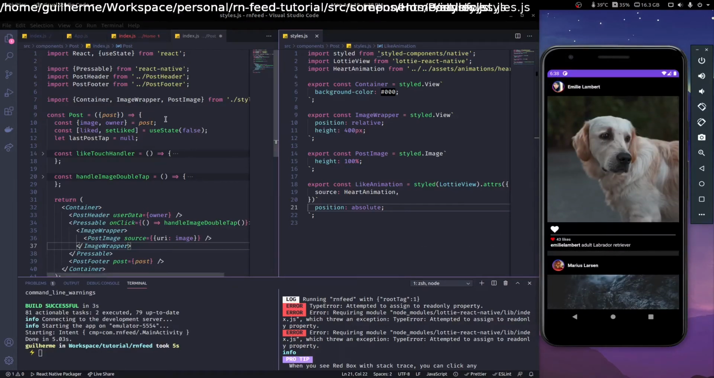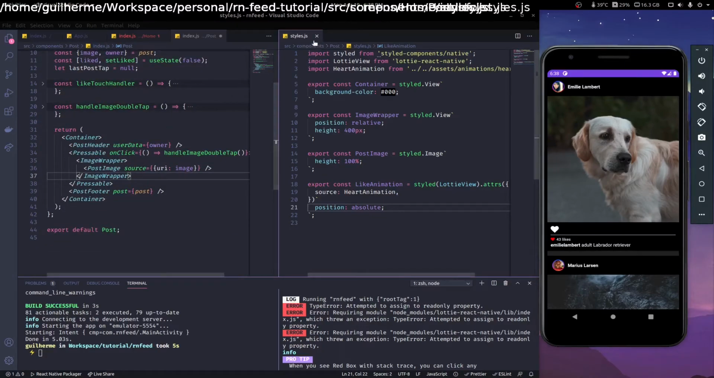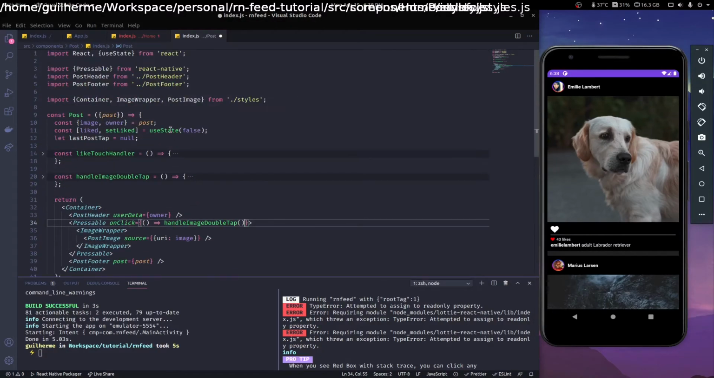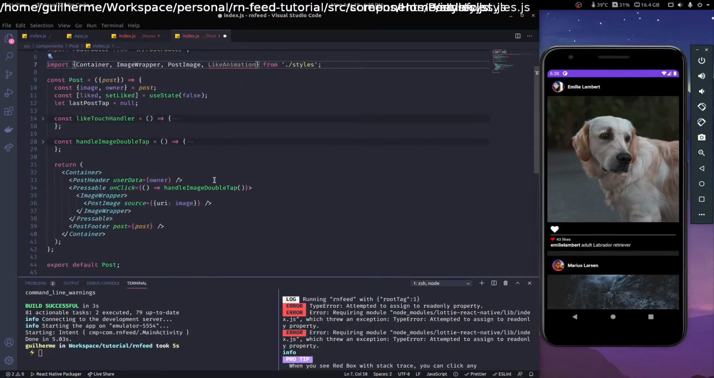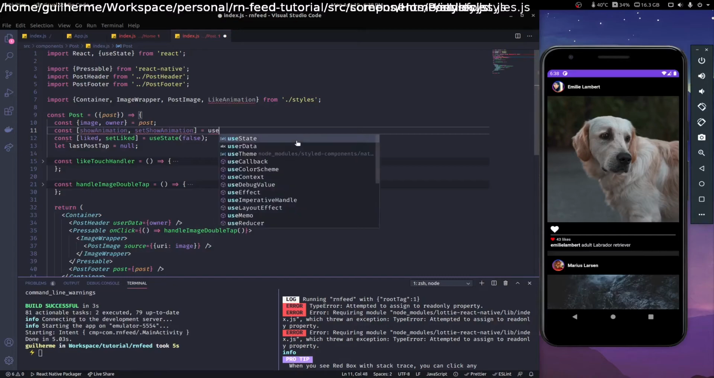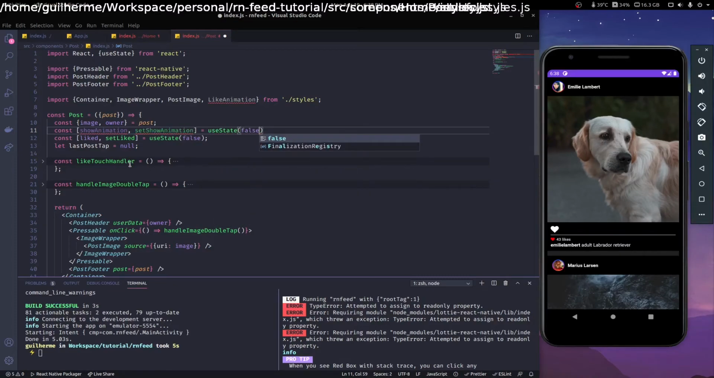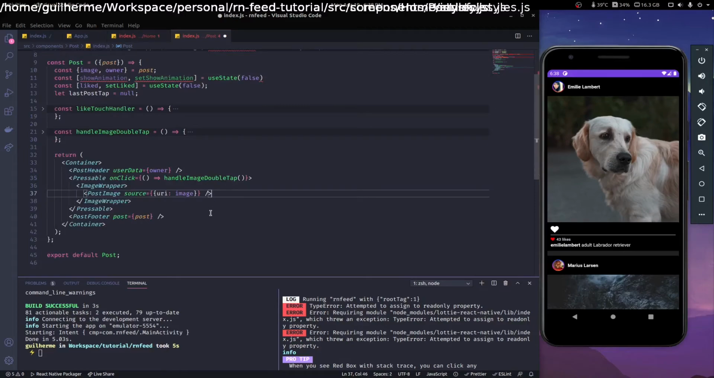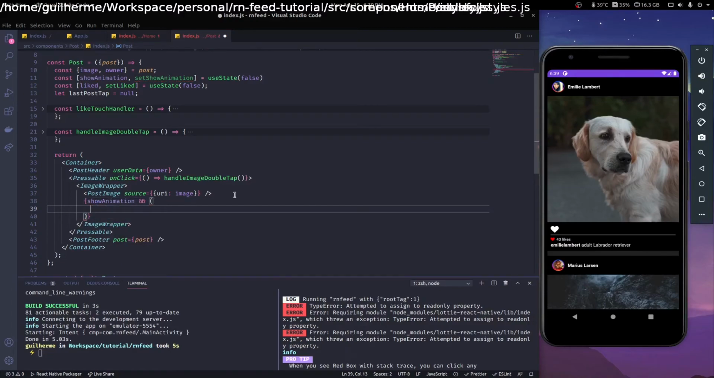Okay, so I just rebuilt the app. Now I'm going to import the like animation here, and now we need another state. Let's call it show animation. Okay, so we'll just check here, if show animation, then we need to return our like animation.